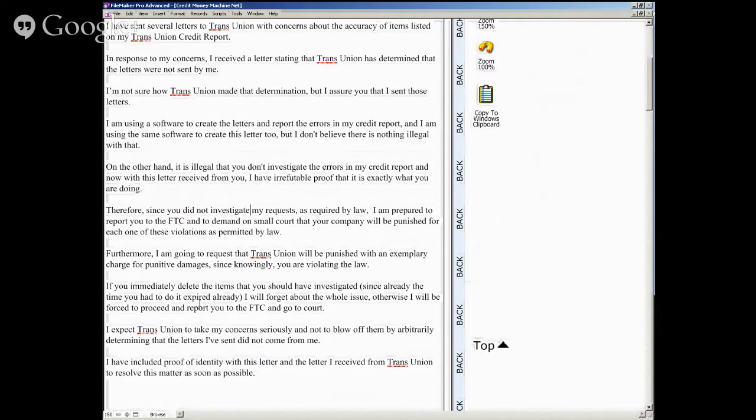Therefore, since you did not investigate my request as required by law, I am prepared to report you to the FTC and to demand in small claims court that your company be punished for each one of these violations as permitted by law. Whether this is too strong or not depends on your style and policy, but definitely at least it points out that you can report them to the FTC if you see that as a violation of your rights. Furthermore, I'm going to request that TransUnion be punished with an exemplary charge for punitive damages, since knowingly you are violating the law. But they do this every day, especially Experian.